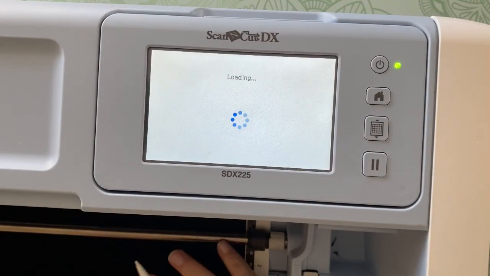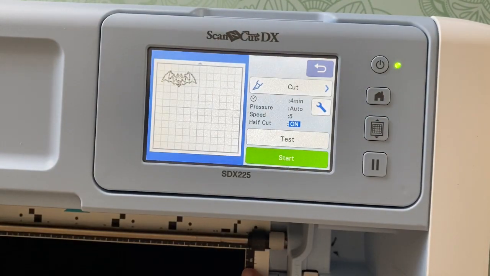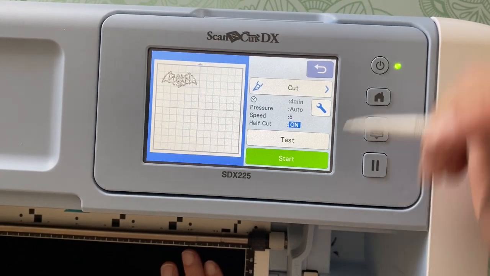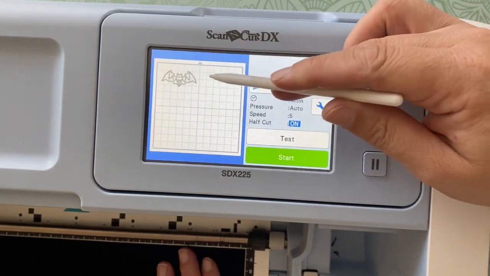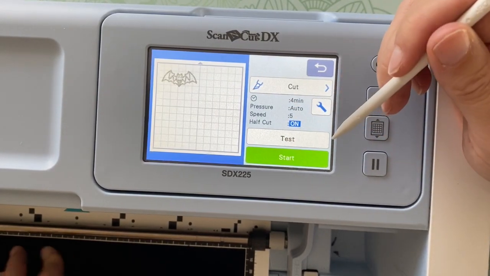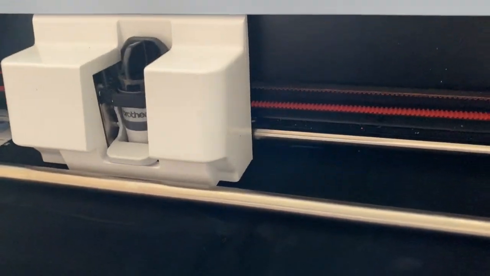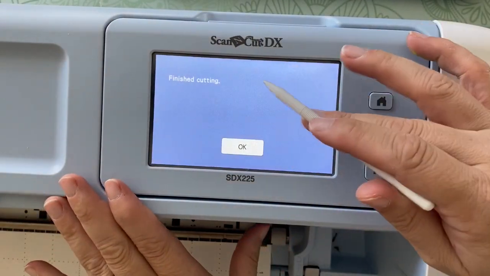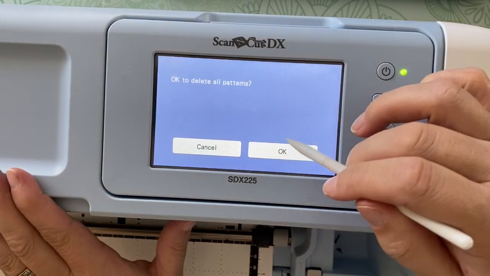Now I've just loaded my mat with my rhinestone material, the velvety material here, and just make sure it's on there nice. Now you see how half cut is on? You can change that here. We want half cut on because we want the velvety material to cut, not the backing sheet. So go ahead and start. Once it's finished cutting, I'm just setting it aside for now. It's hard to see on here, but the little holes are cut, and we'll get to that in a moment, but I like to go ahead and get all my cutting done at once.